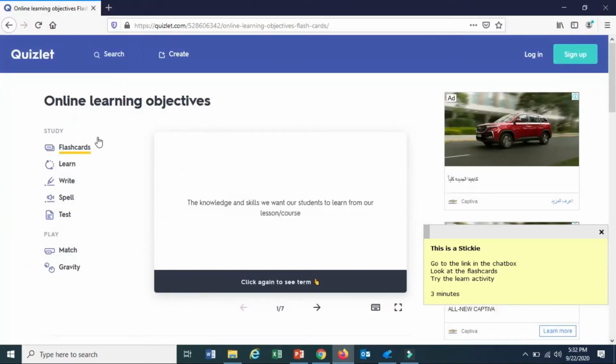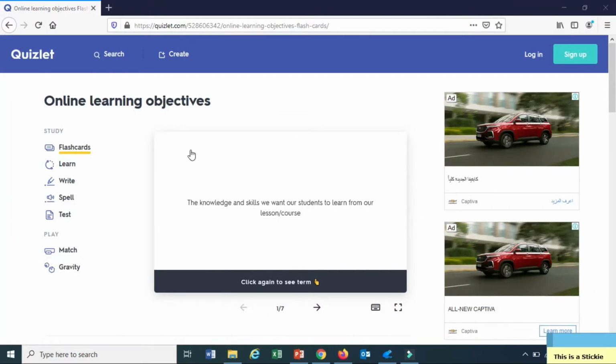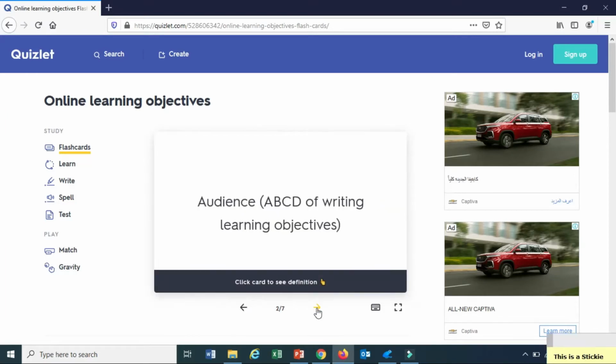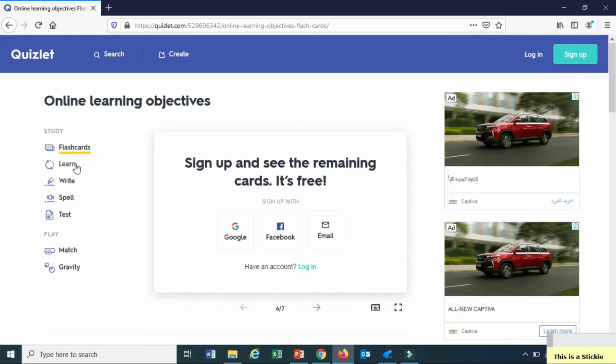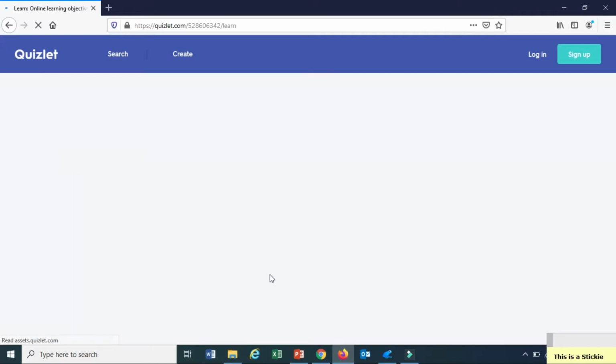So here is the Quizlet. Here are the flashcards. And here we'll learn, so just test through them.